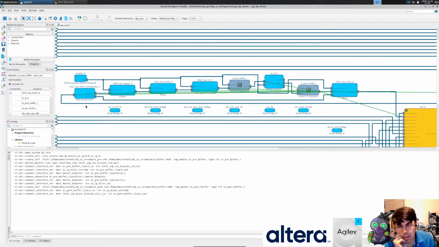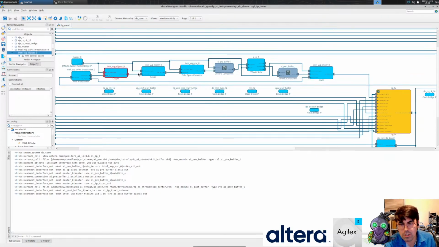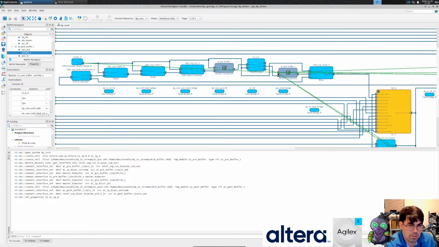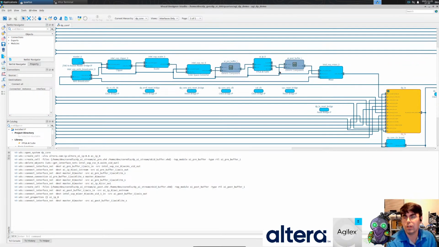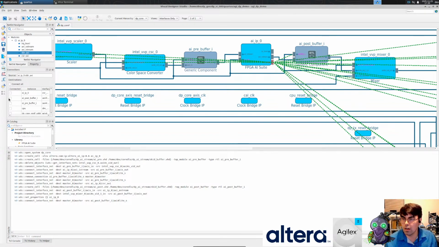In this video pipeline, we have the raw image going right here and to the mixer. Then we have clipper, scaler, color space converter, a pre-buffer into the AI suite, and then out of the AI into a post buffer, which will create the overlay, and the various interfaces to hook it up to the AI core.